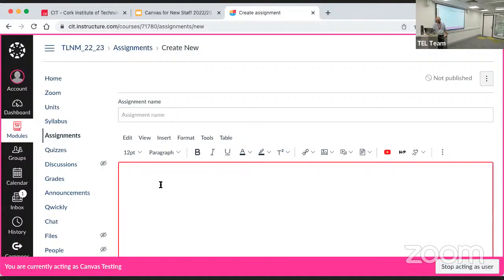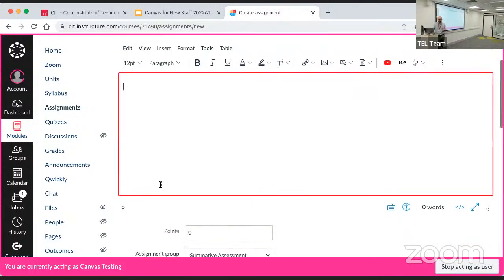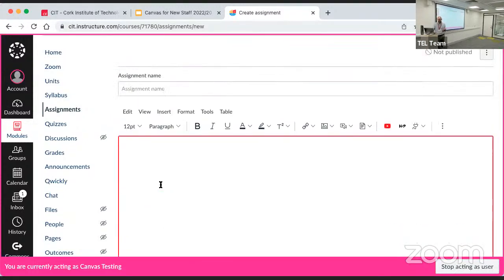Back to this, the assignment details. So assignment typically has a title, a brief or a description. You can attach your brief in here as well, for example.